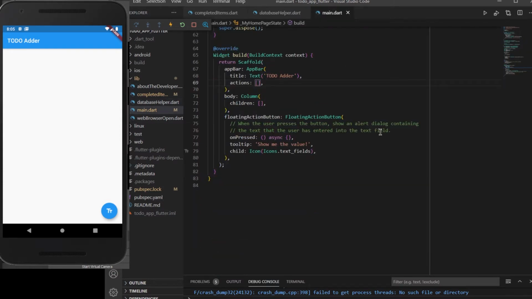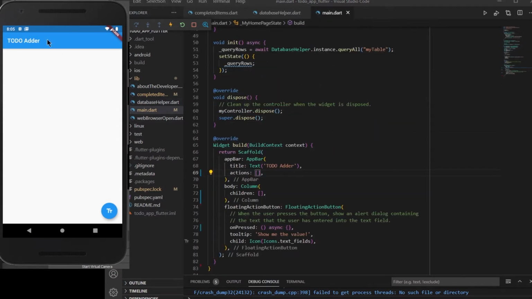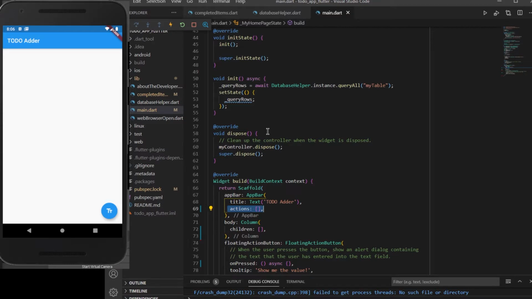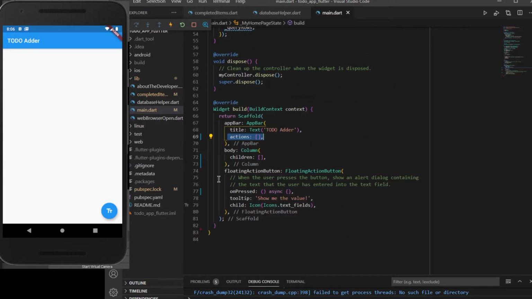Now let's move toward the main.dart file. Currently our app looks somewhat like this. We have an app bar over here. I have also initialized the actions, but I have not passed anything inside it, so we need to pass actions inside it as well. And apart from it, we have a floating action button which says show me the value.